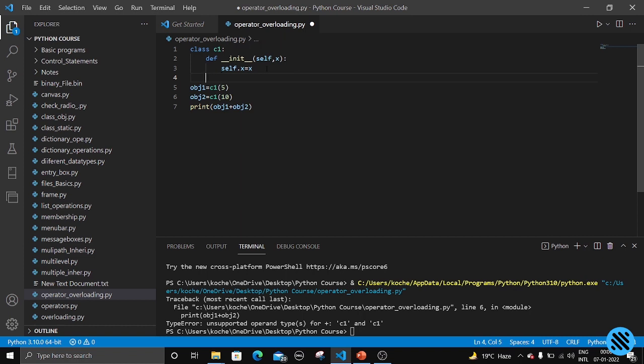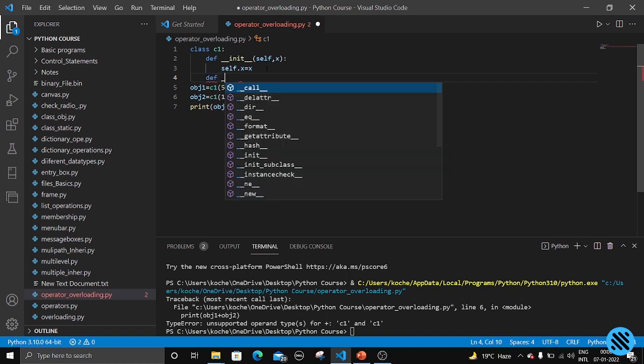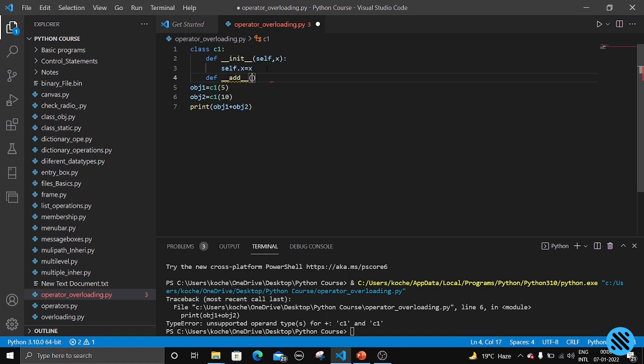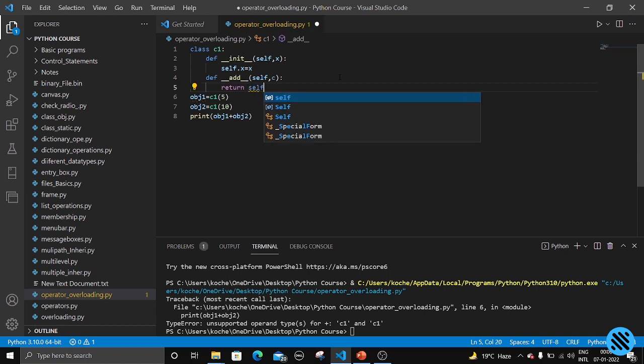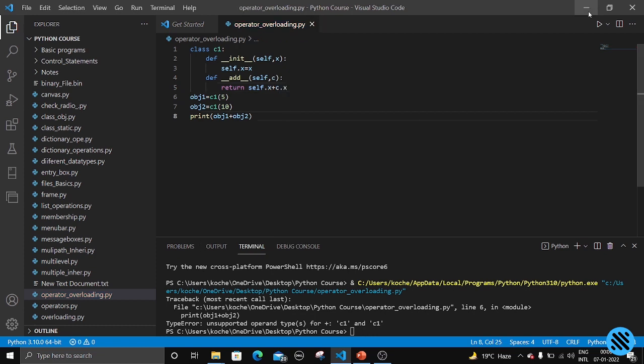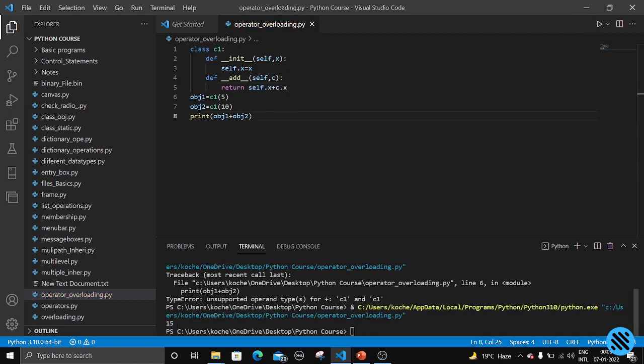So what we're going to do is go inside the class, and behind the init we need to write a separate function for adding. For adding we need to write underscore underscore add underscore underscore, and take one self and one other variable. Let us take c. So what we should do is return self.x plus c.x. Now let me run this code. We are getting the output 15.